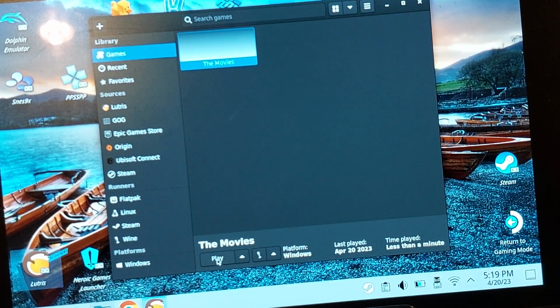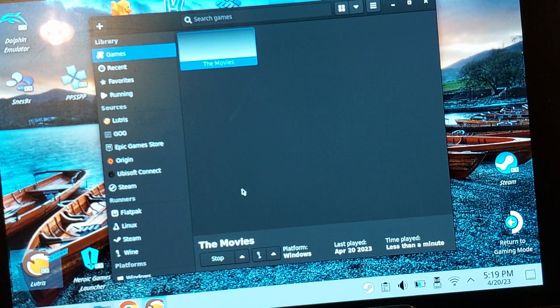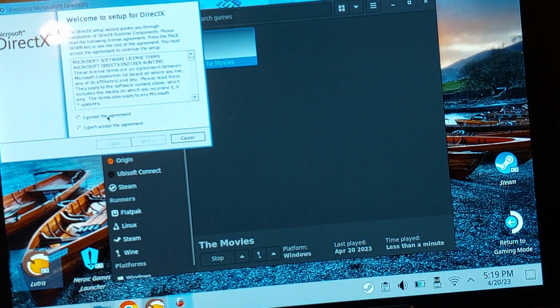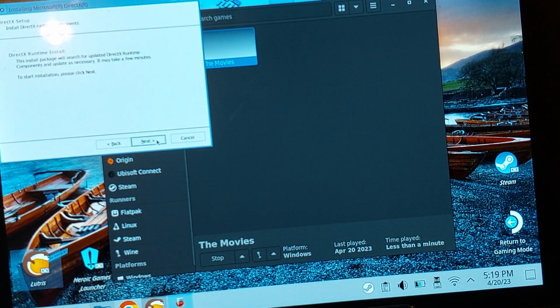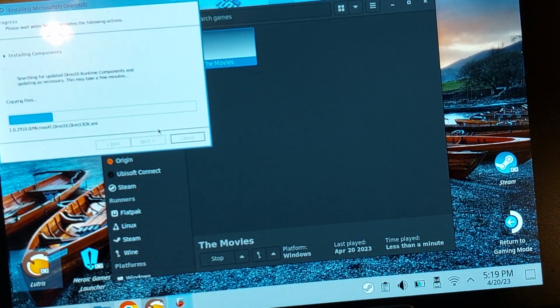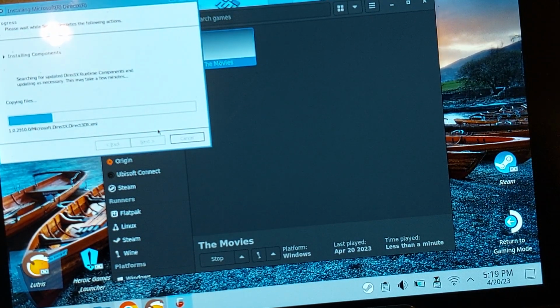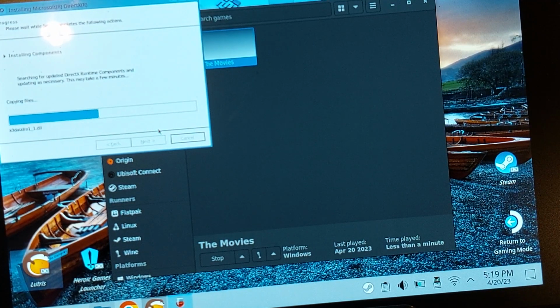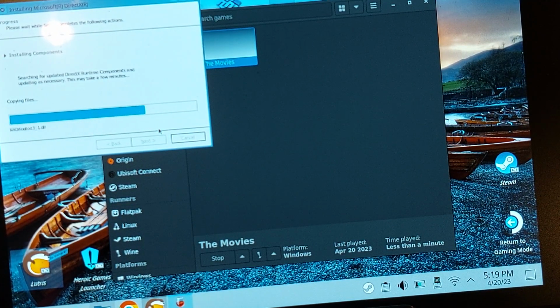And click play. This will install the DirectX here. Yep, I accept. Click next. Click next. Okay, I remember the good old days when you had to install everything by hand here. And it's thinking. It's thinking.